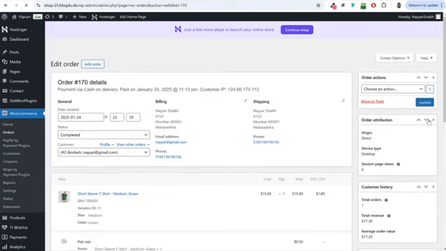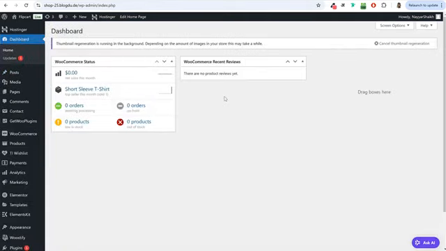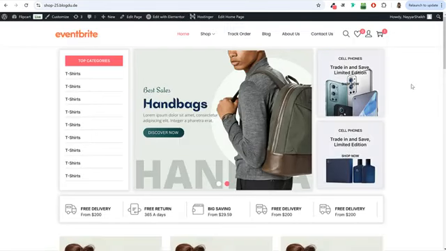All right. So this is how you process the order. This is how whenever you get a new order, you process the order. Now, as you can see, no order waiting processing. Okay, this is how you manage the orders. And with this, finally, we have completed this tutorial.